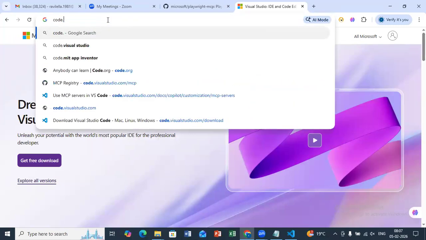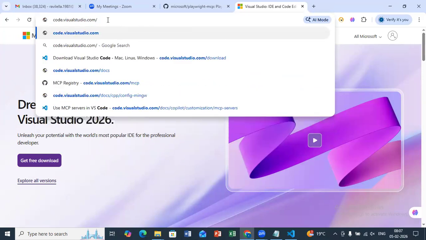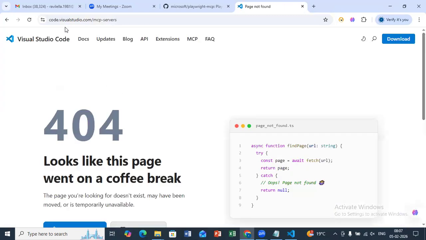Okay, code.visualstudio.com/mcp, right? MCP hyphen servers. Yeah, hyphen. But it should come actually. It's giving a 404. Am I making any mistake? If my side is wrong, it gives a 404 error. So can you please ping that in the chat box, sir? Did I make any mistake?